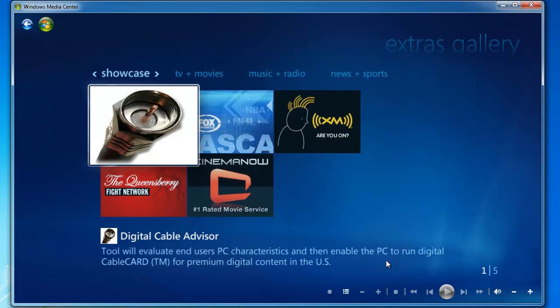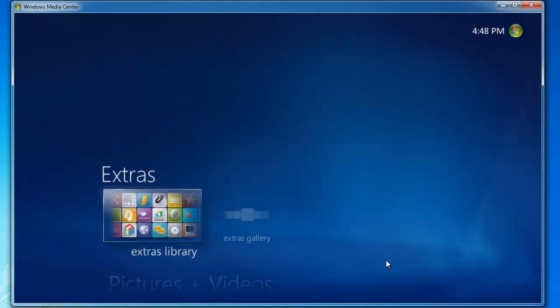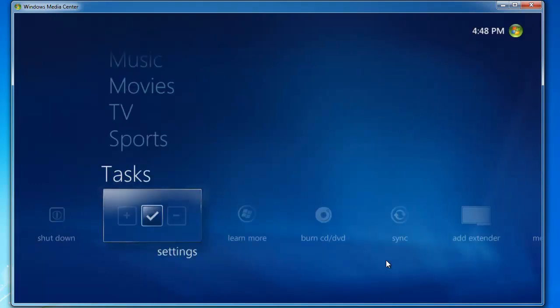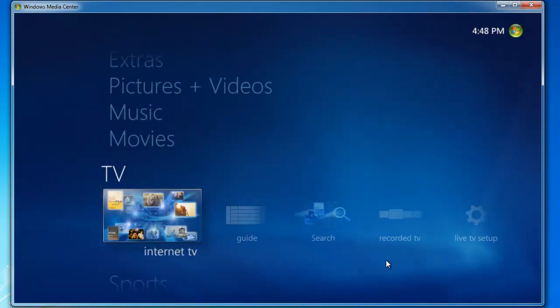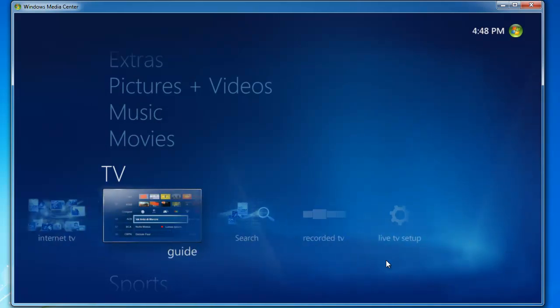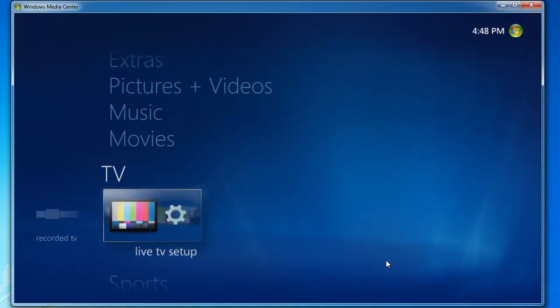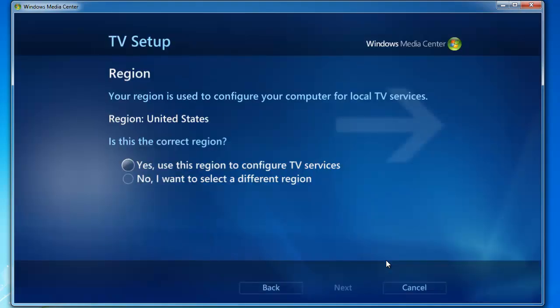All right, now we're going to move back out to the main menu, and we're going to move up to the TV section and all the way to the right to the live TV setup. We'll give the setup a minute here to get running. The first screen is going to be a region, which is the United States. Go ahead and select yes. Use this region to configure TV services.